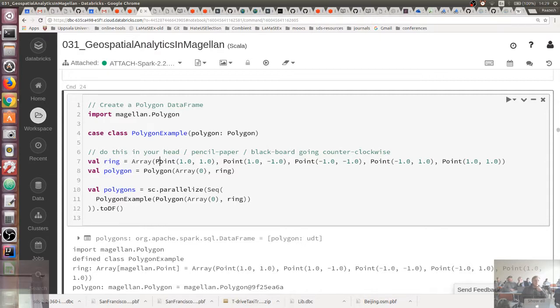So that's basically it. And I don't know exactly if the orientation matters or not. I'm going clockwise in the way I've done it, and Ram said the convention is counterclockwise, but it doesn't matter, whatever the convention is. So that's my ring, and then I'm going to create my Magellan polygon by having the first element be an array of 0, because that's the index of the first element. So this is my index 0, index 1, 2, 3.